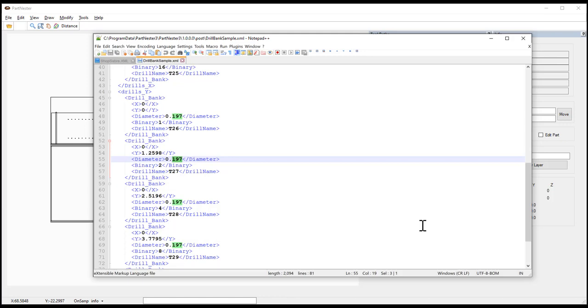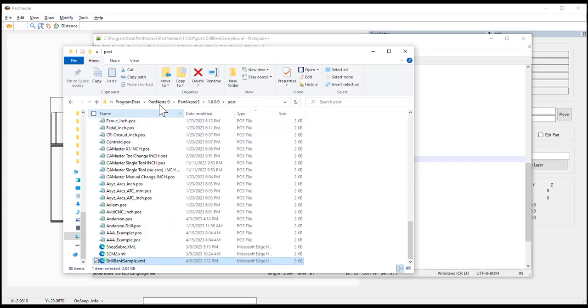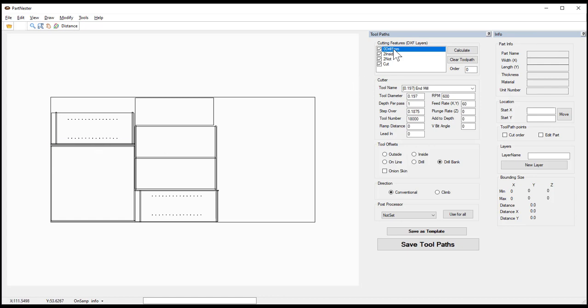Hopefully this helps understanding how to set up and set what bit diameters you have in what drill file. So just to close, again, we have the options in Program Data, PartNester, PartNester 3, the version 1.00, the post, and inside of that post are XML files for the drill banks, and that is setting up the drill bank feature to have the option set to use the drill bank. Hopefully this helps.